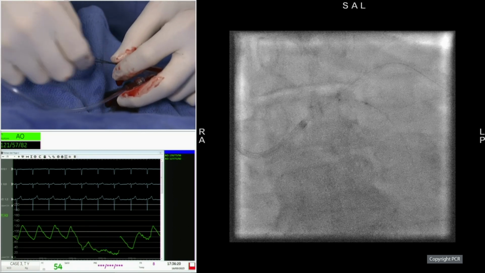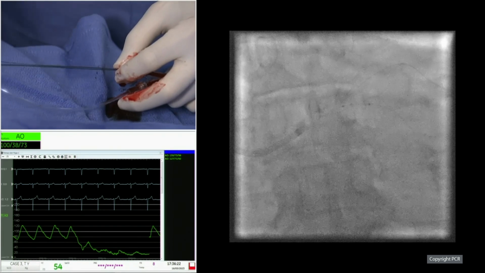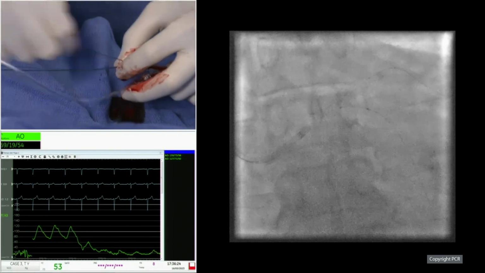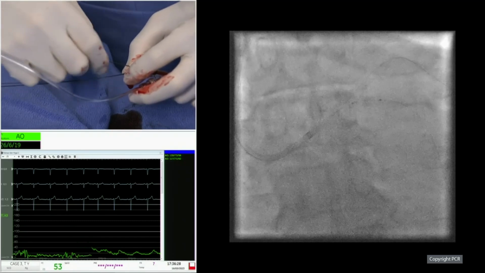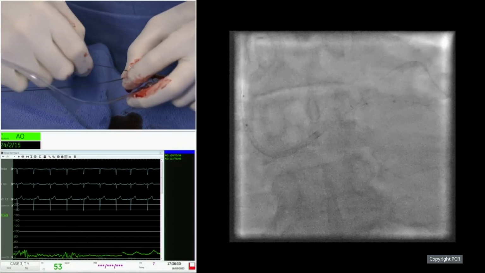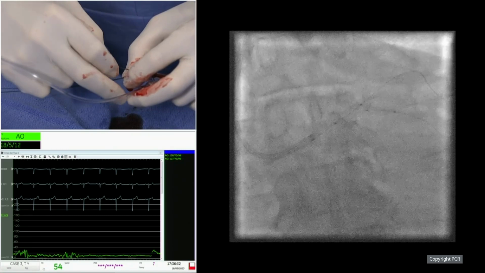Yes, you can see we use here a non-compliant balloon, and there was no difficulty to cross toward the circumflex, even with a non-compliant balloon. So it means that the POT has been correctly done, and also the performance of the stent, for sure.